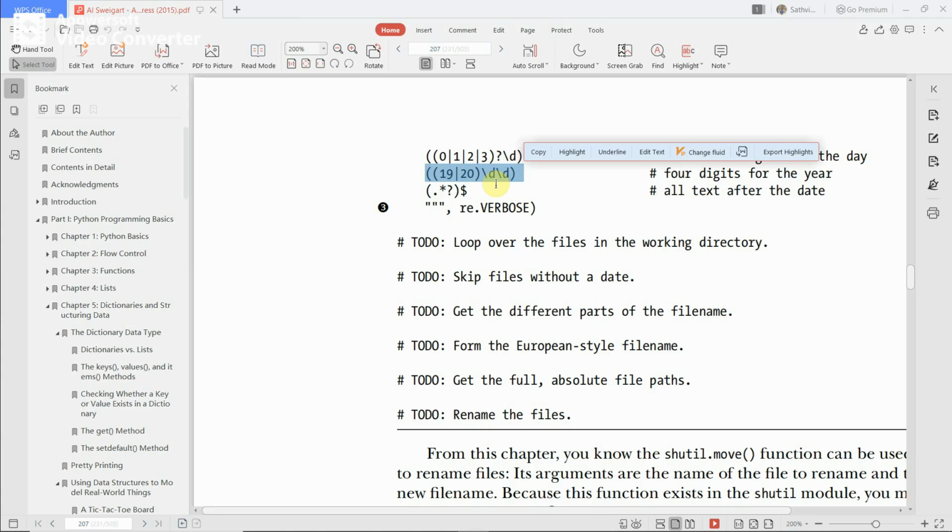Now see, the year will start with either 19 or 20, and then backslash d indicates 2 digits. After 19 or 20, the 2 digits can be 00 to 99, which indicates the year starts from 1900 to 2099.